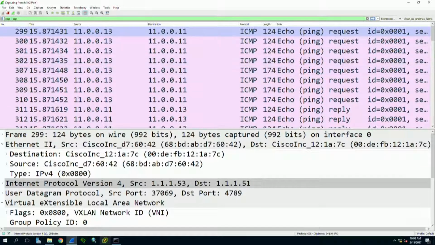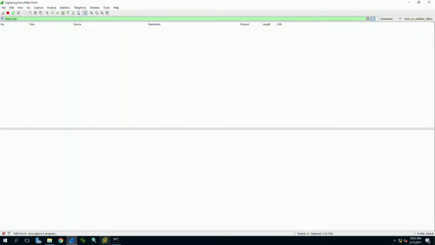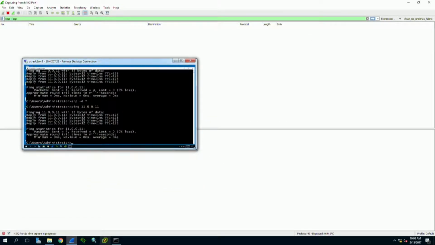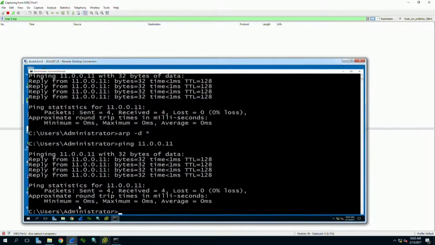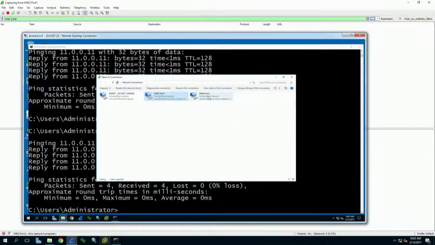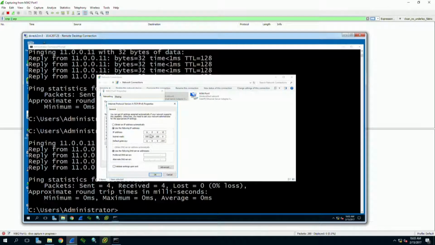Okay, let's now say that the server had a new address. So we're going to go to server 3, and I'm going to change the IP address. So let's go to its network properties, and let's see, it's on this adapter here. And let's say that the address is 1100113.